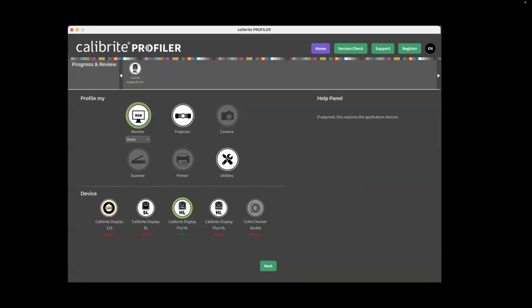Then this is the next software up. Technically it's the same software. The software recognizes what's plugged into the computer. And this one, you can see up on the top, it says Calibrate Display Pro HL. That's what I'm using here.